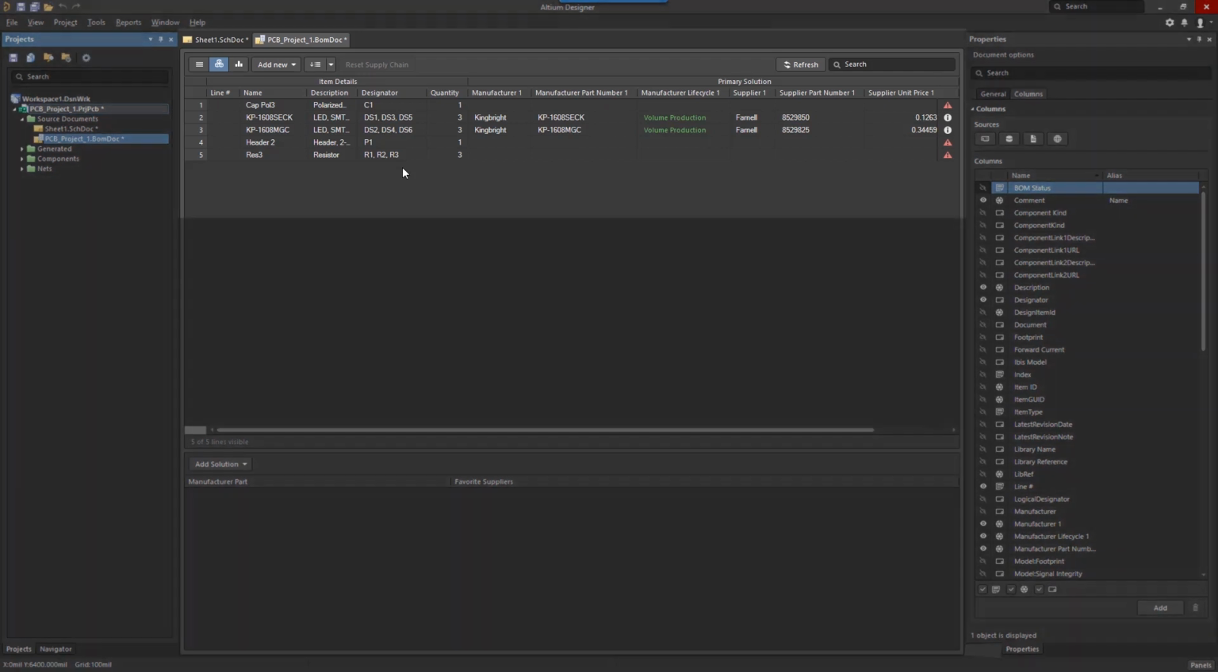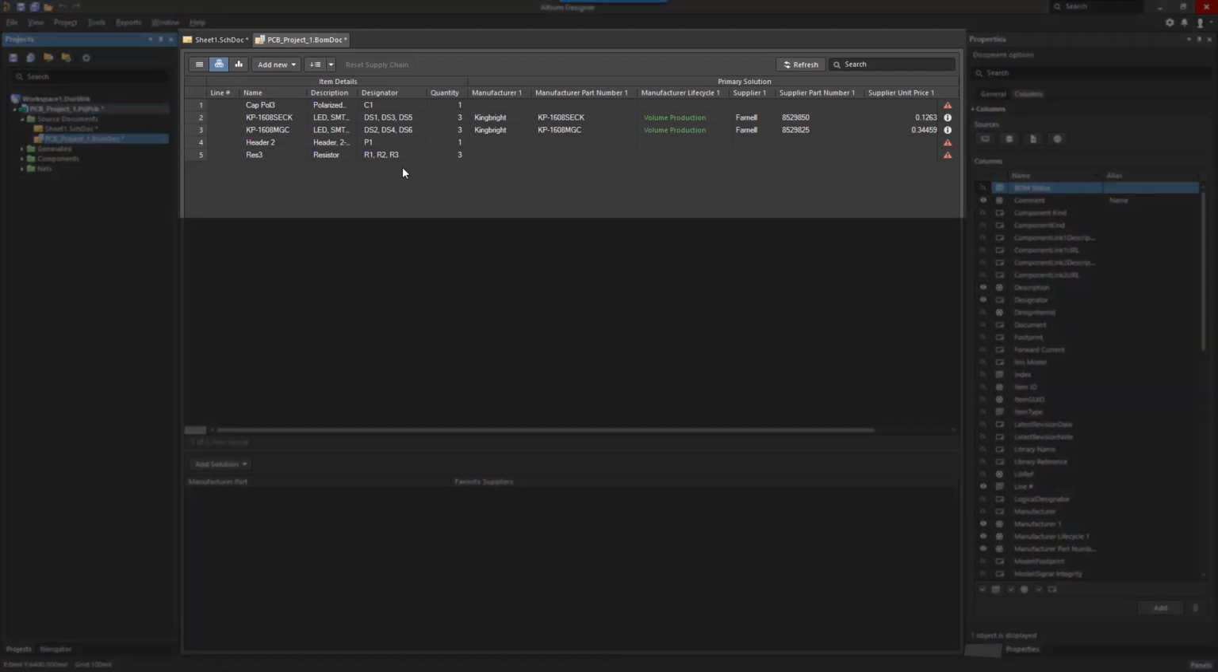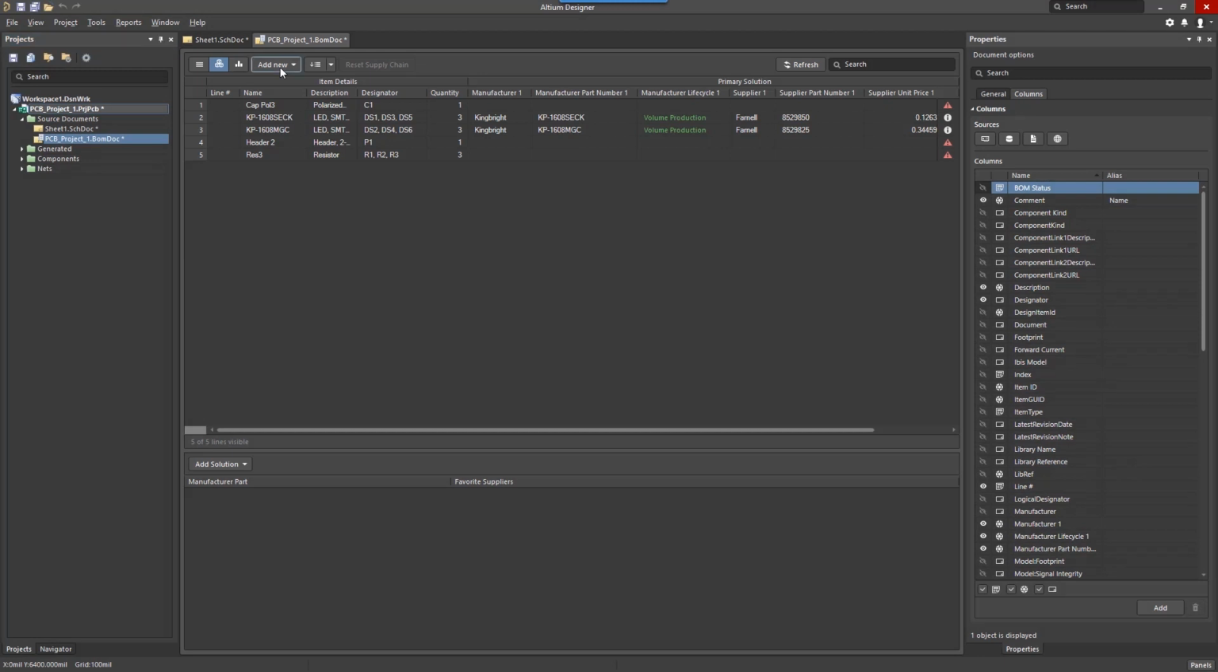The main view of the ActiveBOM is the BOM items list. This list shows a tabular view of the components detected in the PCB design project. Additional BOM items such as fasteners or ESD bag can also be directly added to this list through the Add New, then Custom Item command.